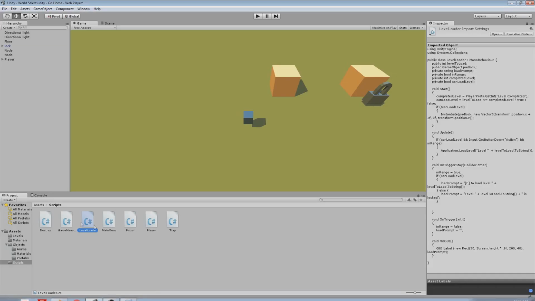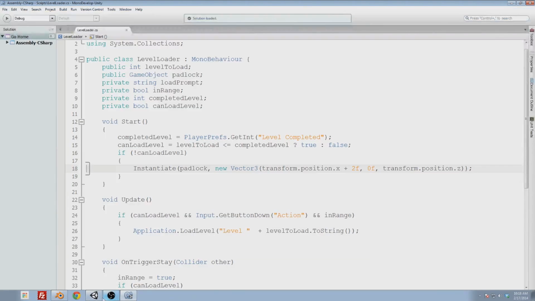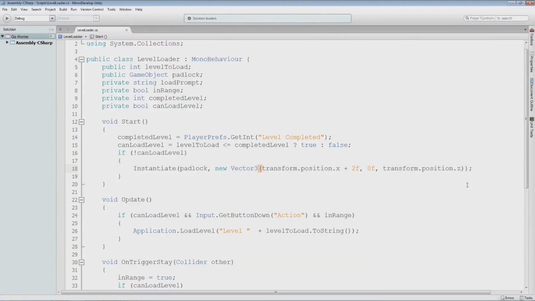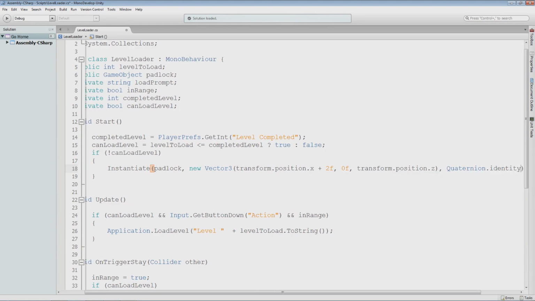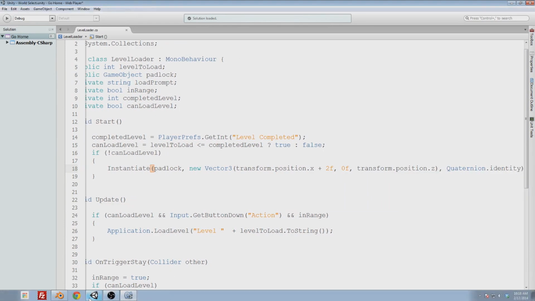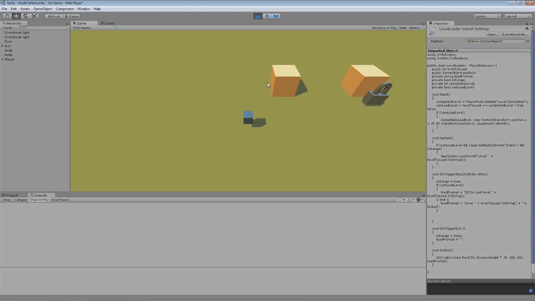So if I go back into Unity, see what my errors are. I'm sure there's some. Oh, I did not apply a rotation. So I want to hit a comma there, and now it's looking for a quaternion for rotation. Now we did this before as well. We'll do Quaternion.identity, which is equal to no rotation, so 0, 0, 0 for the rotation. Click play.